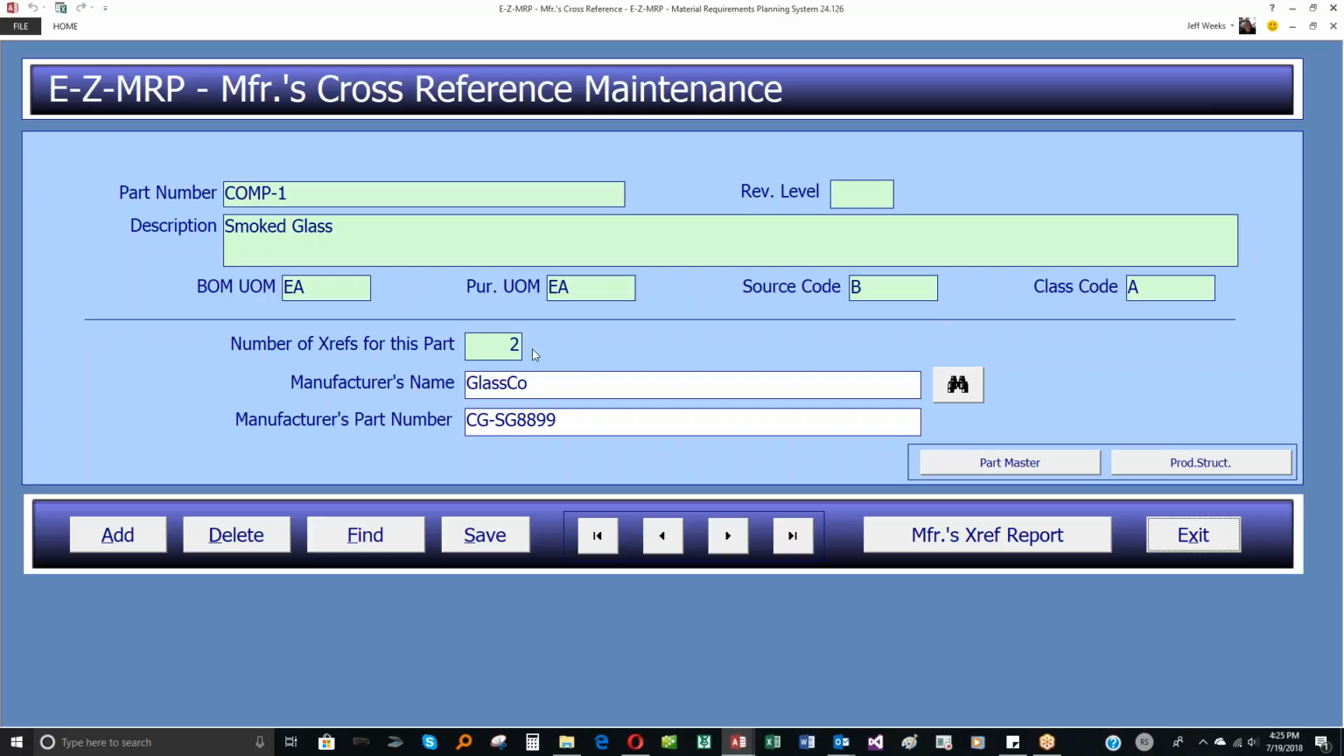Here it is telling us that we have two different records. The number of cross references for this part is 2. We have class code. Part number for class code is CG-SG8899. And if I use these toggle switches in the lower ribbon, I can toggle through the second record, which is standard glass, SG-B239876.